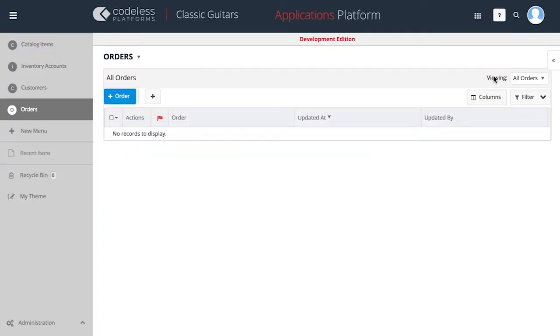That's it for this video. We've created the customer, order, and order line objects for our application. In the next video, we'll be creating a payment object and adding fields to the catalog, customer, and order objects.